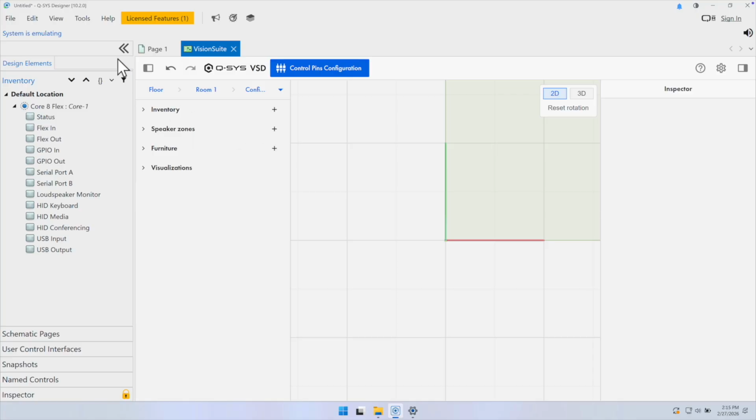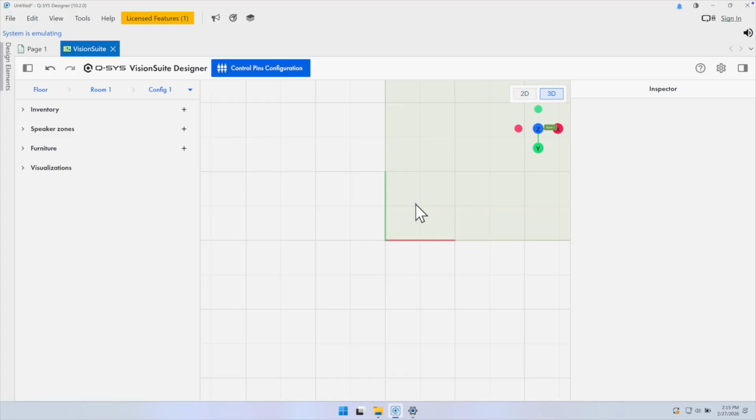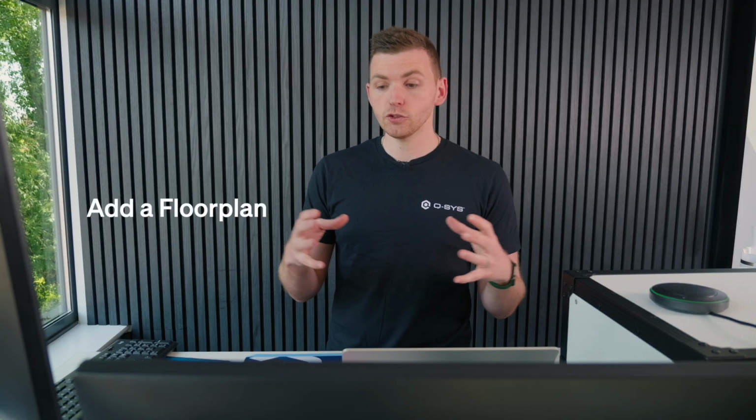And just like in the previous video, I'm going to hide this little inventory so I can just see VisionSuite Designer full screen. Now from here we've got our room, defined by this big green box here, but actually I want to chuck a floor plan in here. And this should always be the first thing you do if you're building a new room, is adding in the floor plan, because it gives you that context, it gives you that sense of scale, and it gives you a sort of framework to be adding in the microphones, cameras, furniture, other bits and pieces. So let's do that together.